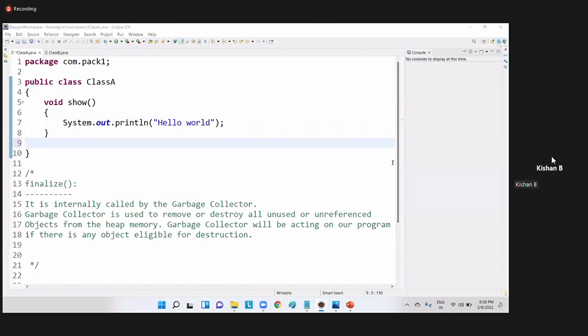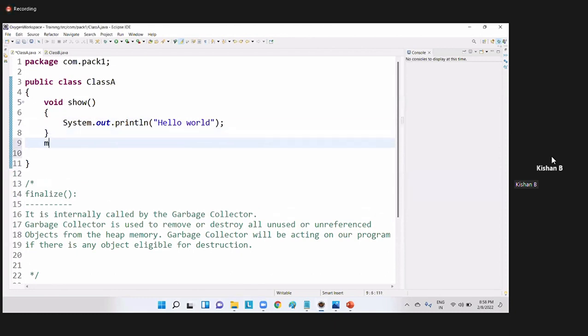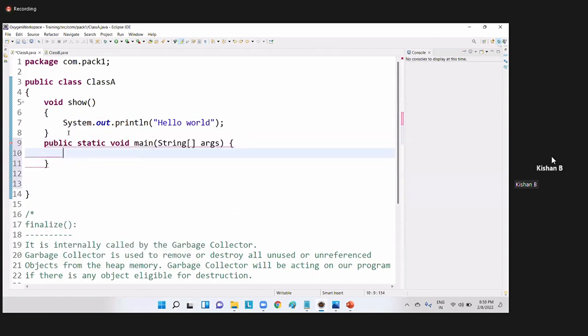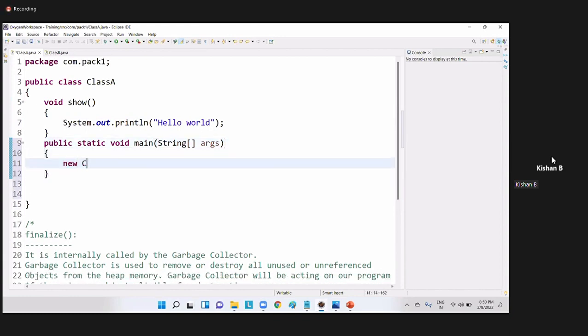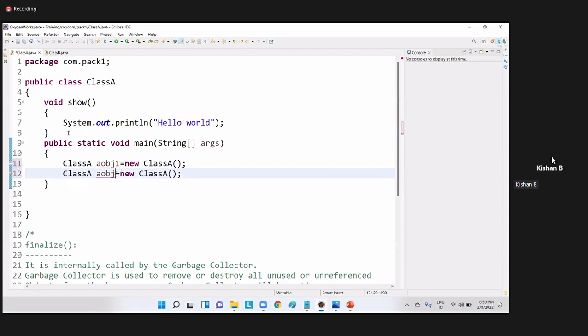Now let me write my main method. Inside the main method, I'll create an object, new A, assigned to aObj1, which belongs to class A. Let me create two objects here: copy, paste, aObj2. Two objects I have created.